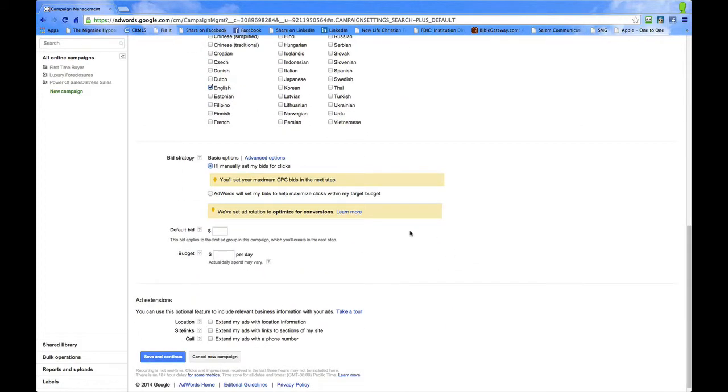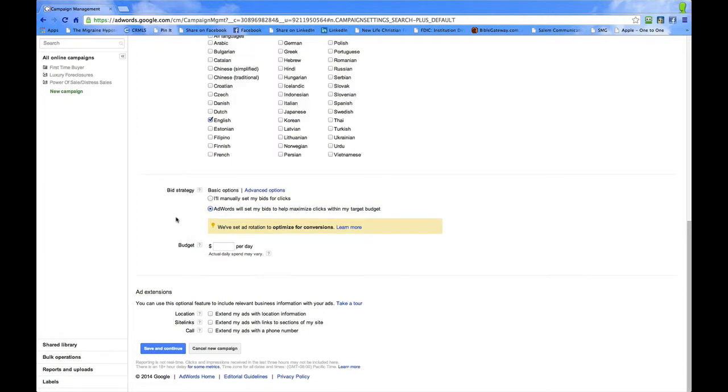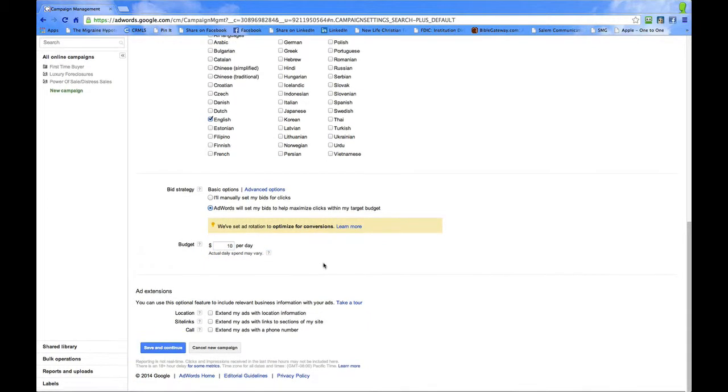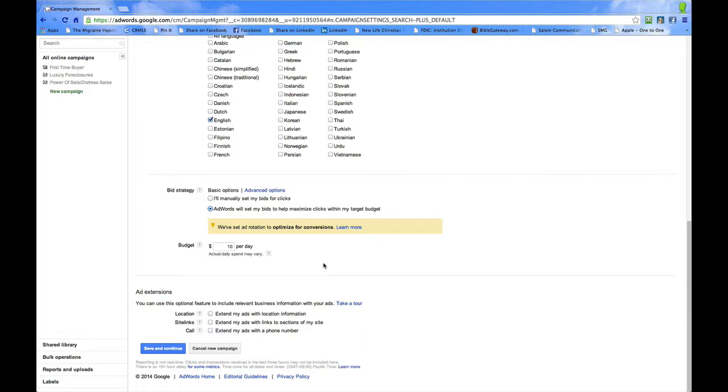Bidding strategy, it sets it to manual, but I would recommend having AdWords set your bids automatically. And then you just give it a budget. This is a max. So say you don't want to go over $10 a day, and then it'll do that. Now, there may be a particular day in the month that it will go maybe, say, to $12. It can go up to 20% above your max bid, but that makes up for the lower days, too. So you average out so that you get about $300 a month.